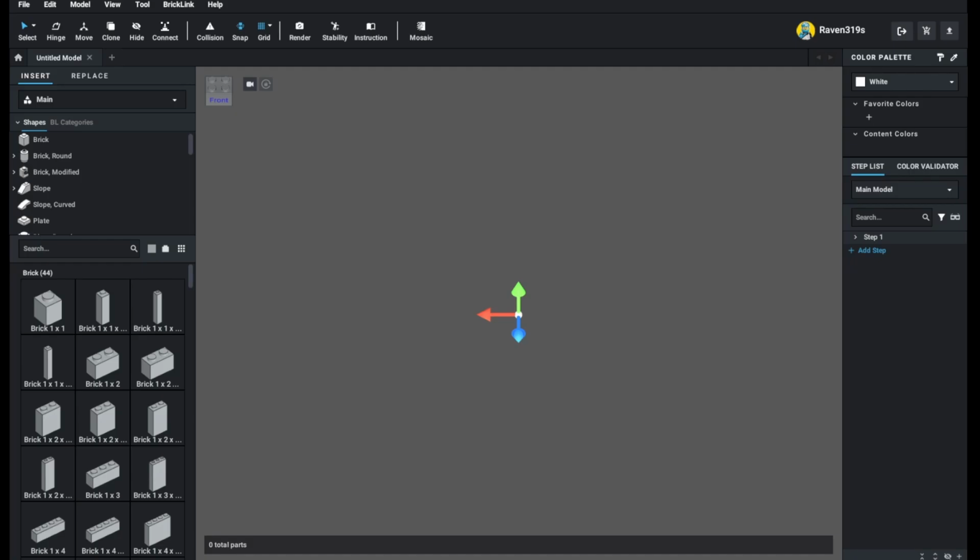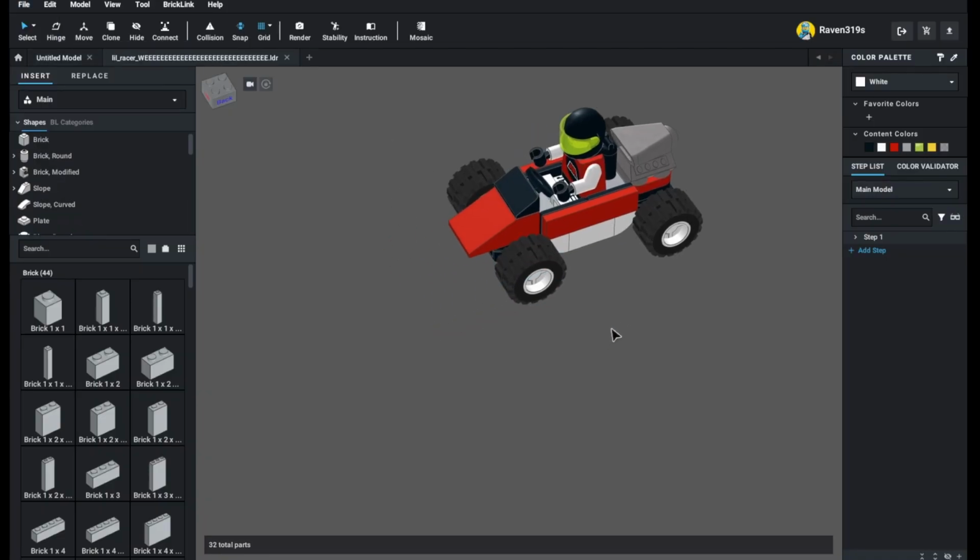I'm kind of doing this on the fly. It's not scripted, so hopefully I don't mess up too much. All right, so I've already built a little model. Let's go ahead and open that up.